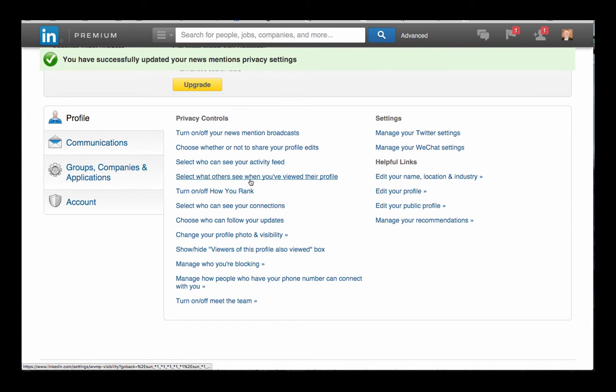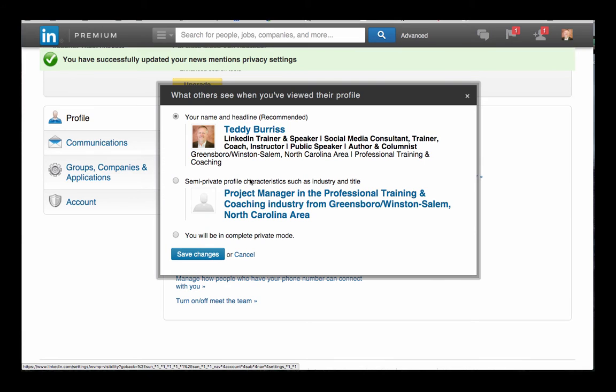Select what others see when you view their profile. When I view your profile, I want you to know I did that. The reason I want you to know that I did that is it creates an opportunity for engagement. I'm not hiding anything I'm doing on LinkedIn. I'm 100% public. I actually get good LinkedIn connection requests and good conversations because I view people's profiles. So I leave that on recommended. Your name and headline. I don't hide behind anything or go completely private.